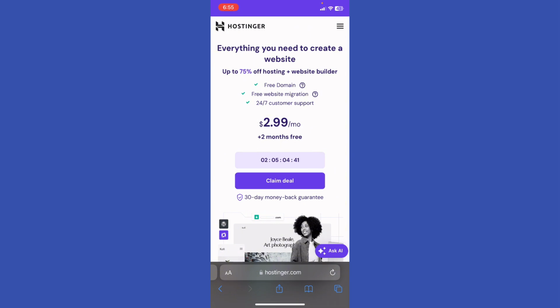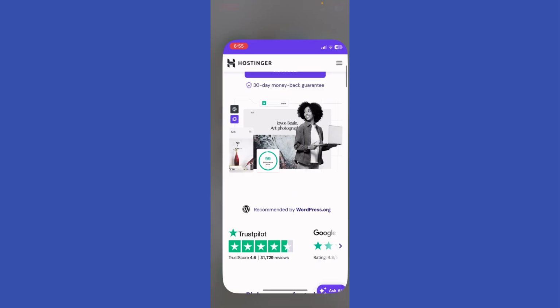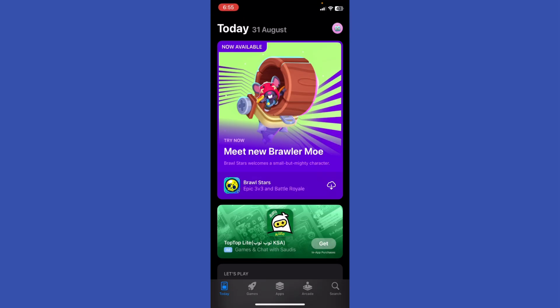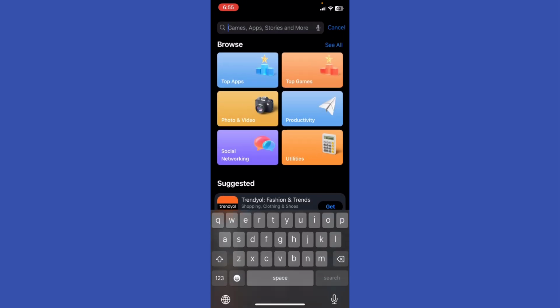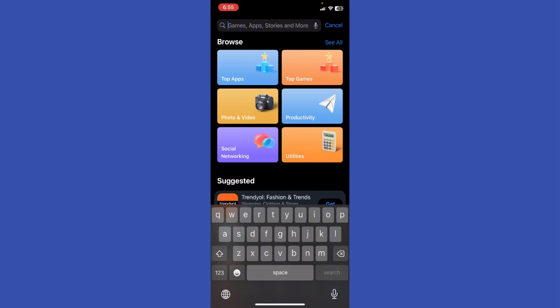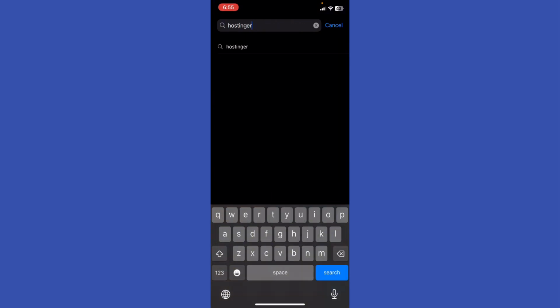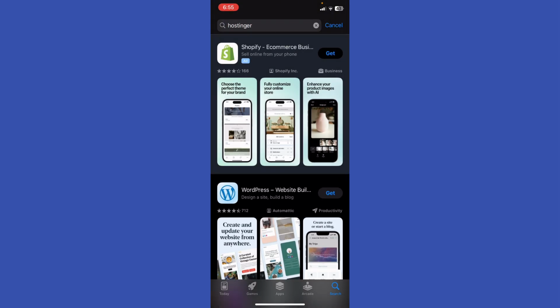If you're looking for the Hostinger mobile app, you can download it from the App Store or Google Play by searching for Hostinger. Go back to your screen, then go to your App Store in my case, and what I'm going to do is just type Hostinger, right? Sorry, Hostinger. And once signed up, you can access your dashboard to manage your hosting services.